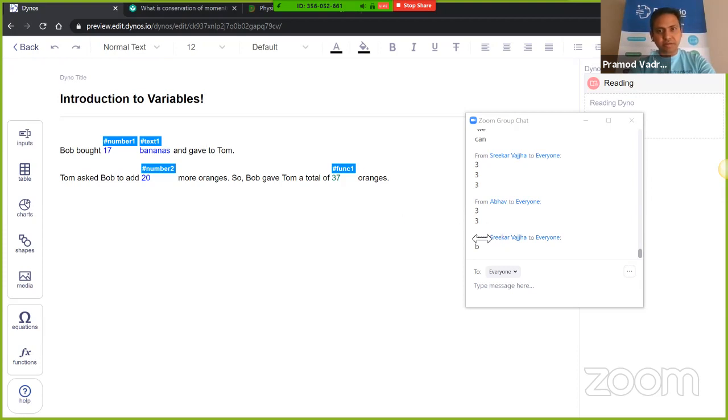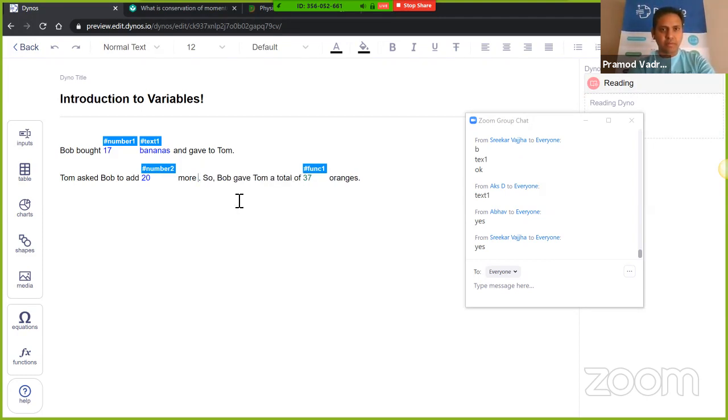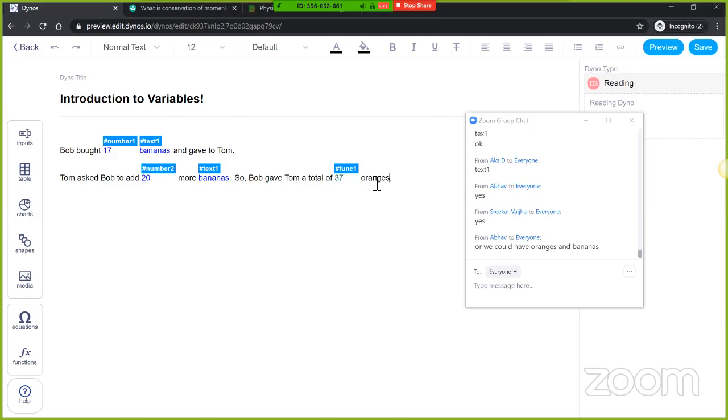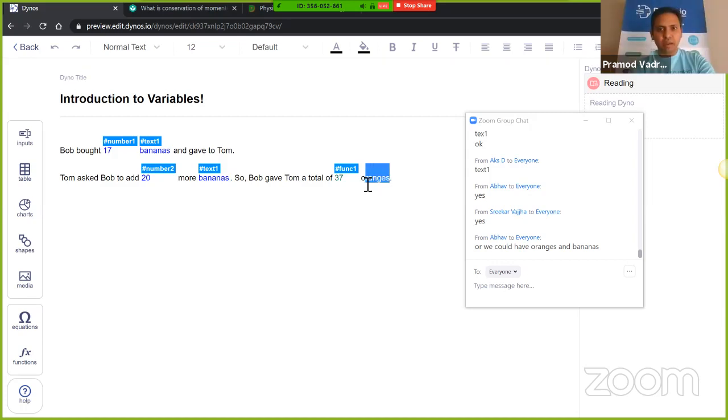Srikar, the text B could be used for the variable, but we are using text one for the variable. Now, can we use the same variable wherever oranges is? Yes? Okay. So I'm going to replace this oranges here, and I'm typing in the hash key, text one. Wherever I'm seeing oranges, I'm deleting that and typing in hash. Hash is shift 3, and I'm selecting text 1. So the same variable is used here, here, here, 3 times, right?